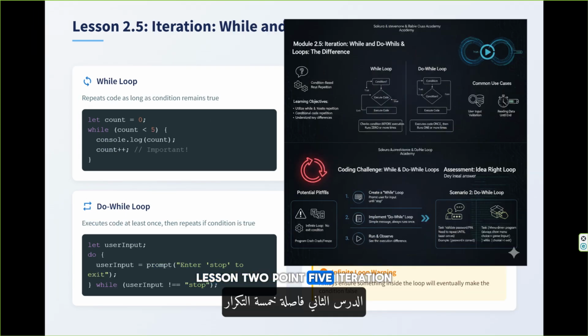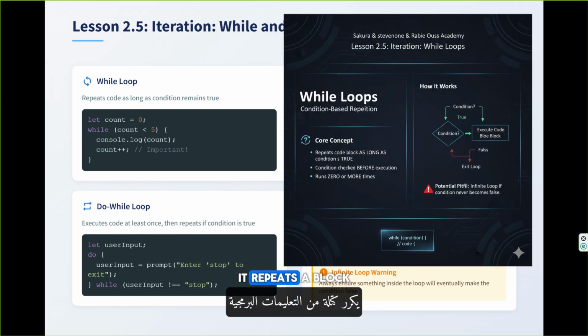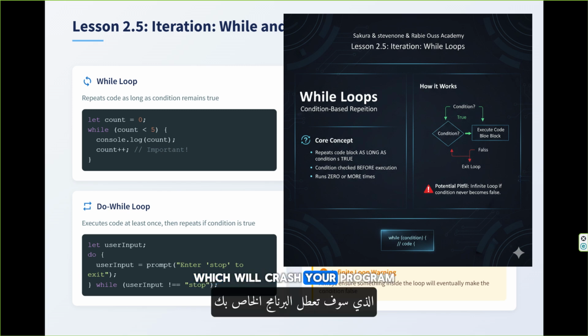Lesson 2.5. Iteration, while and do-while loops. A for loop is great when you know exactly how many times you want to loop. But what if you want to loop until a certain condition is met, and you don't know when that will be? For this, we use a while loop. It repeats a block of code as long as a given condition remains true. It is crucial to ensure that something inside the loop will eventually make the condition false. Otherwise, you'll create an infinite loop, which will crash your program.